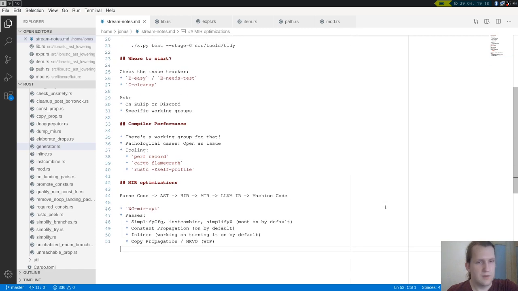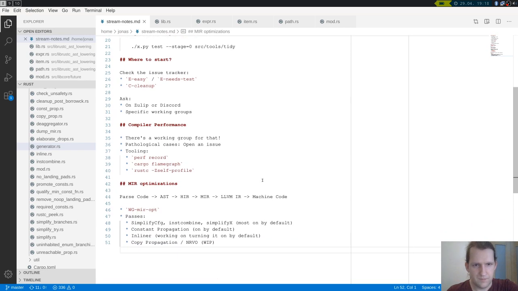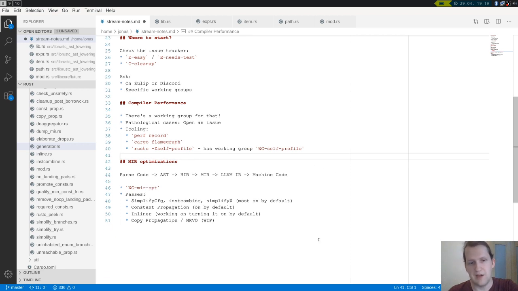Okay, one thing I forgot to mention is that the built-in self-profiling functionality also has a working group, called Working Group Self-Profile, I believe. This is already pretty useful, but it can still be improved a lot. If you're not really interested in doing the performance optimizations directly, then maybe checking out the self-profiling code is something you might want to work on, because it enables people to much more quickly find which parts of the compiler are actually slow.